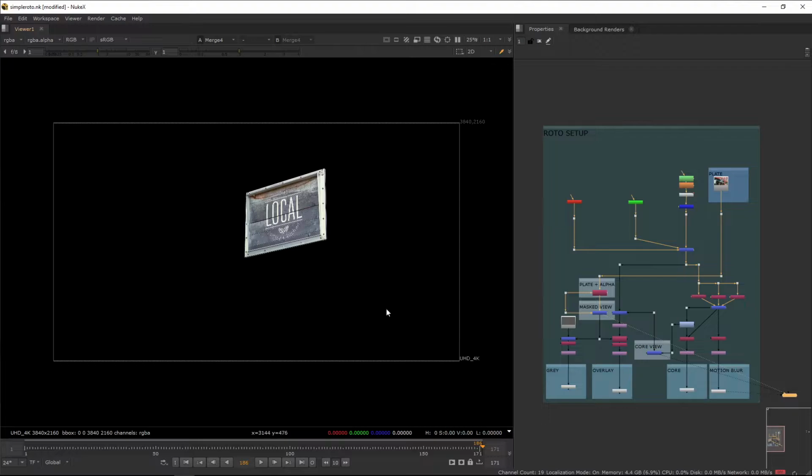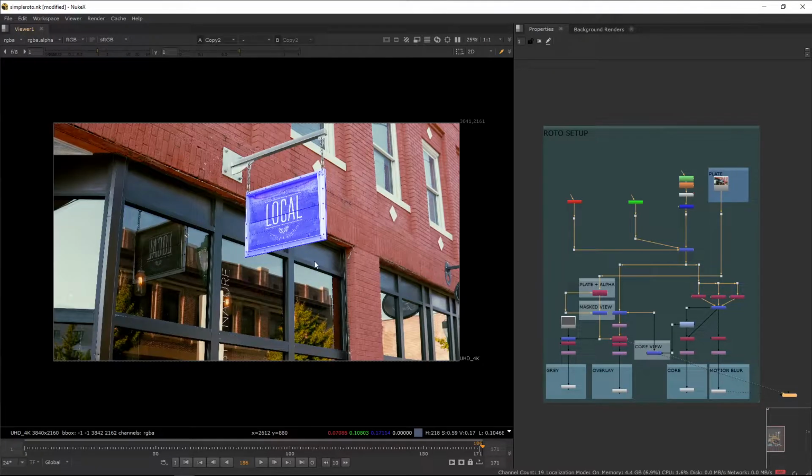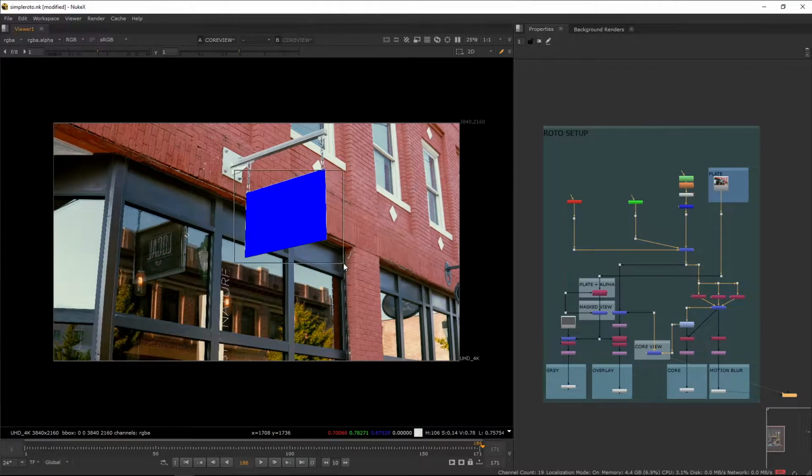Then you can see the background being removed. Then over here, you can see the background being replaced with a gray color. Here you can see the color that we selected as an overlay over the area that we wish to roto. And then you have the view of the core. Just keep in mind that this is all for you so that you can QC your work.